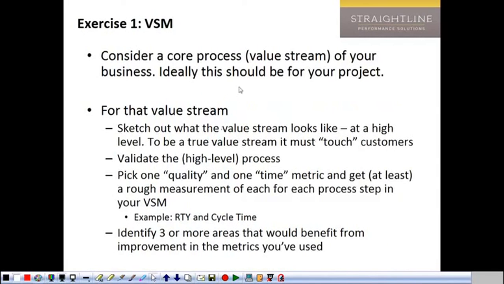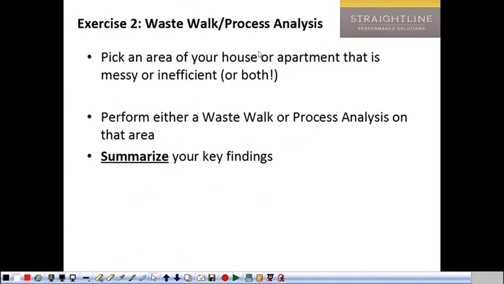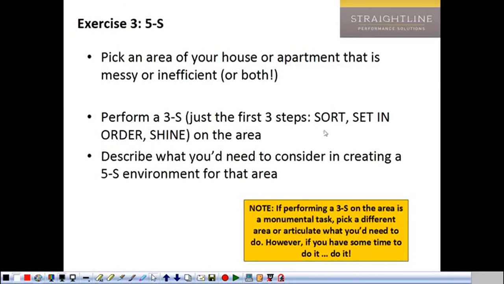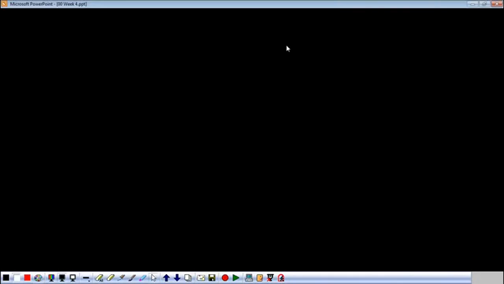Okay, so there are a number of different exercises. There are 3 exercises you'll have in the next assignment. One is about a value stream. Why don't you actually take a stab and do one of these? Another is to waste walk a process. Could be your own process in your house or apartment. Or to do a process analysis. Or if you like, you can do both, which I think would be very helpful. And then one is actually talking about 5S, and having you do it. And there's no substitute for doing it and learning it that way.